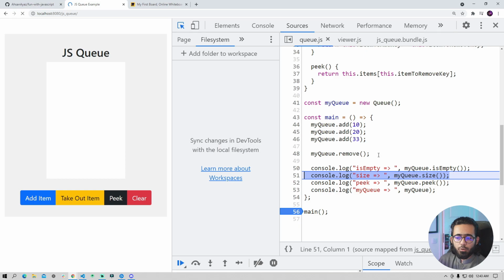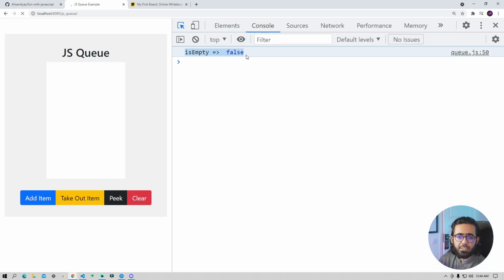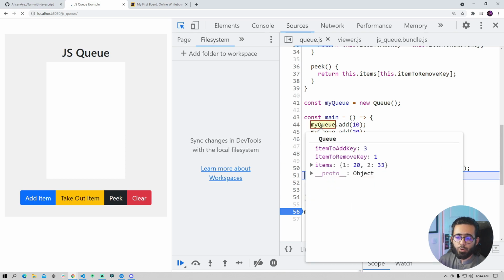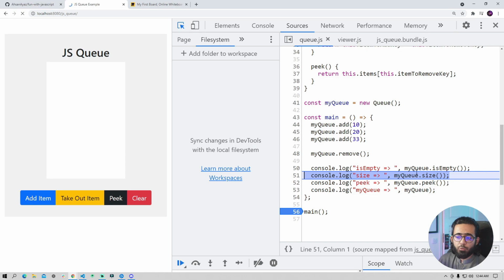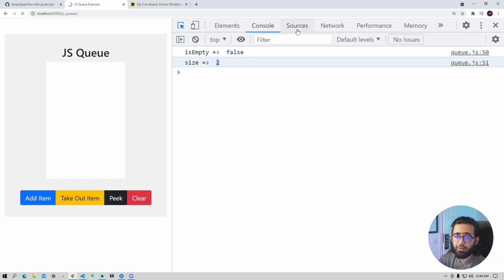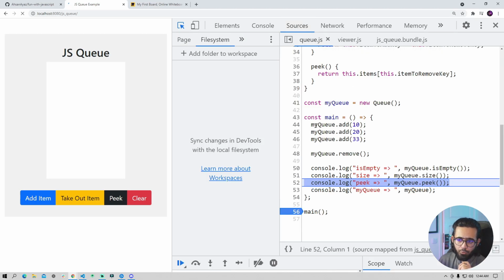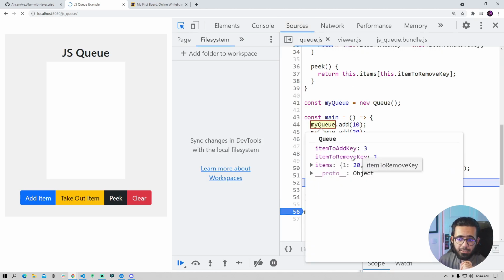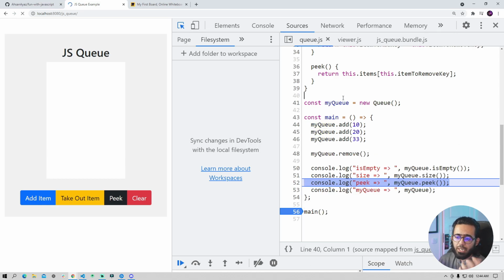If we check the log for is empty right now, you can see that is empty is false. The reason for that is obviously we already have items in the queue, with key 1 and key 2. Now we are going to check the size, and the size is 2 because we have 2 items in the queue. And I already told you that the size is calculated by subtracting the item to remove key from the item to add key. So you can see that 3 minus 1 results in 2, and we have 2 items in the queue. So that makes sense.